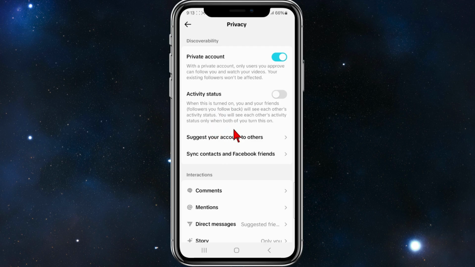So yeah, that's it for this video guys. A quick workaround how to hide your repost inside TikTok.